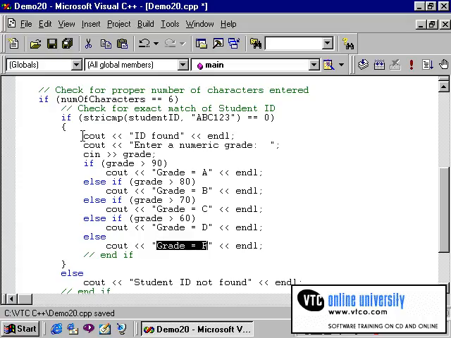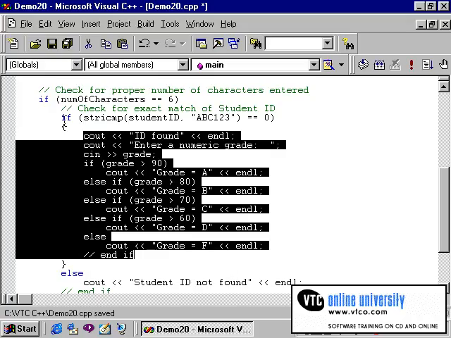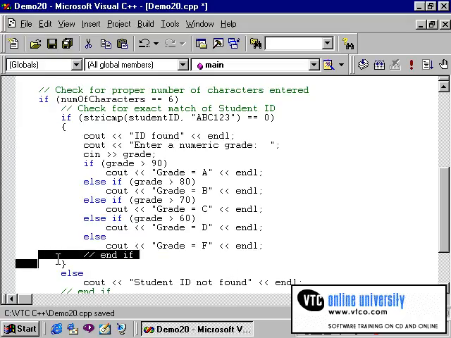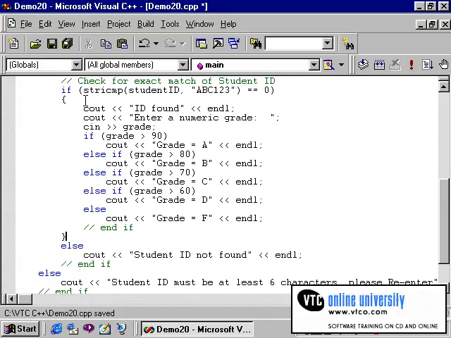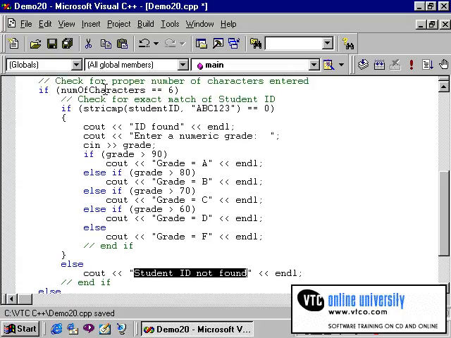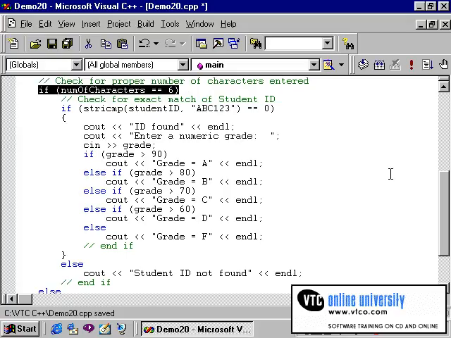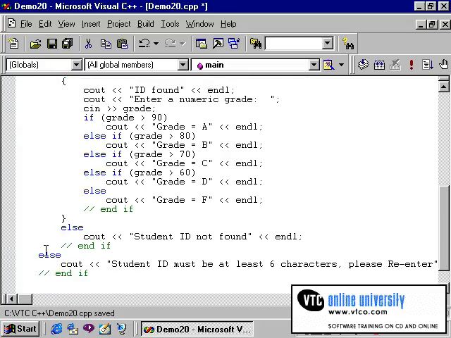This logic, everything inside this block, and notice the opening and closing brace, is only being performed if the first 2 conditions are true. If either of those conditions is not true, this entire block of code gets bypassed. If, for example, the ID is not found, then the else here takes over and we'll see the message student ID not found. If, on the other hand, the first condition, that is, the number of characters is not equal to 6, is not true, then the else here is executed and we'll receive our message that the ID must be at least 6 characters.